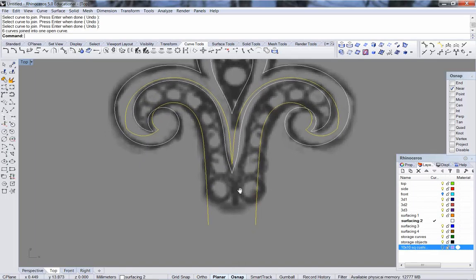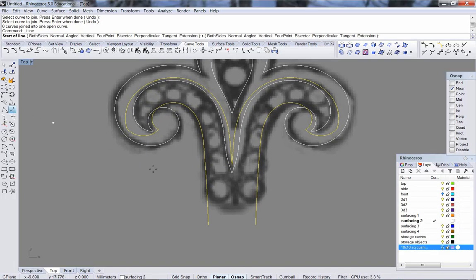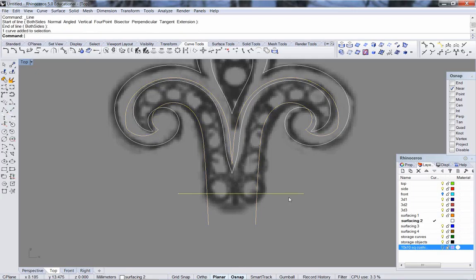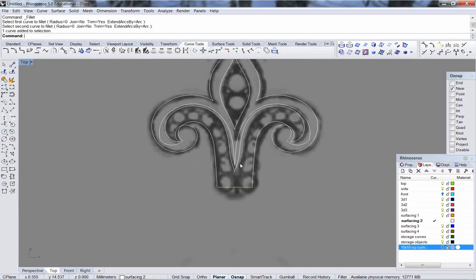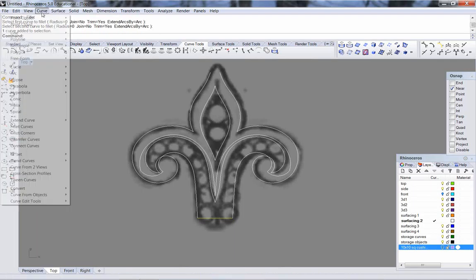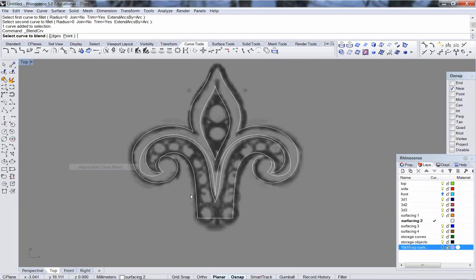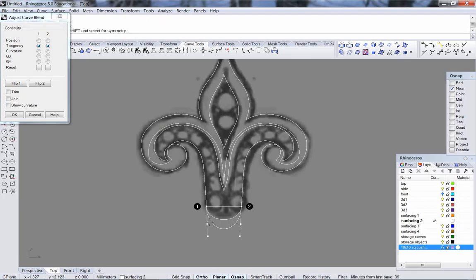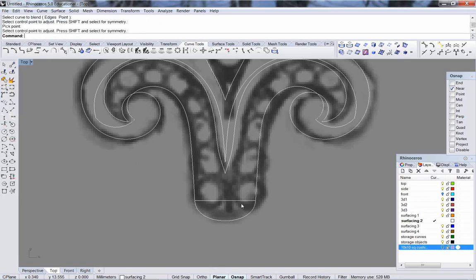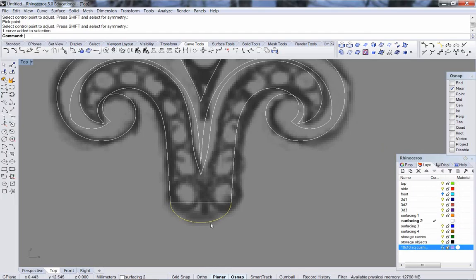Okay, I want to have a very specific kind of shape down here at the bottom. So trim this up with a fillet or two. Now I'm going to do blend curve adjustable. Play with that. I'm going to rebuild this curve.